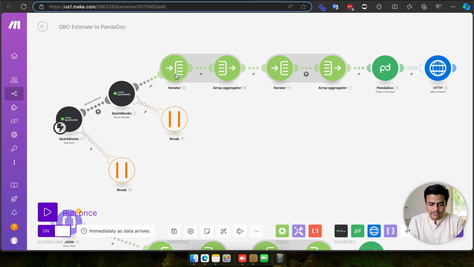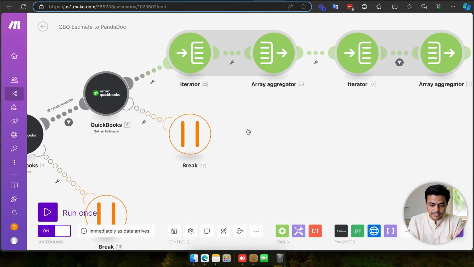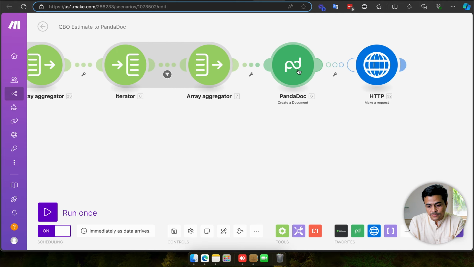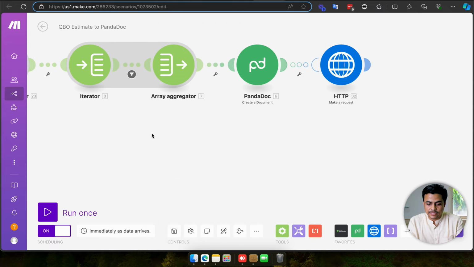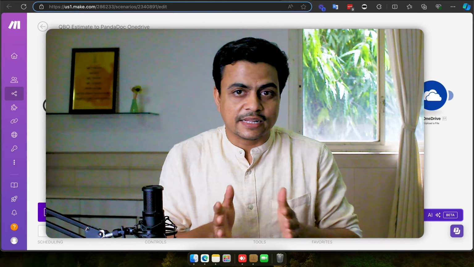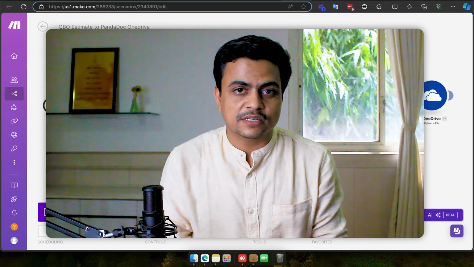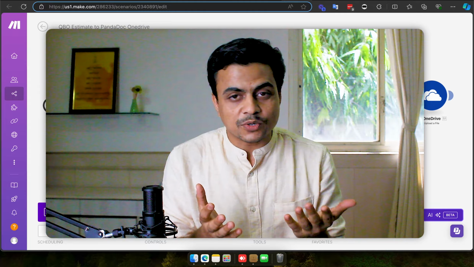Here you see one of the other examples, QuickBooks estimates. Whenever an estimate is approved or created inside QuickBooks, we get the estimate, create a PandaDoc based upon that, and finally make an API call to send out this estimate to the client. So this can be anything. The automation or integration space is endless, and I can assist you with my automation skills to establish your processes and also to grow your business, right?